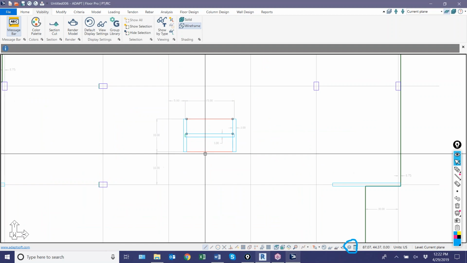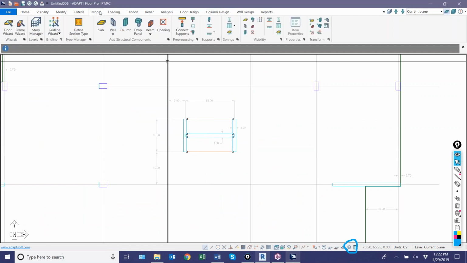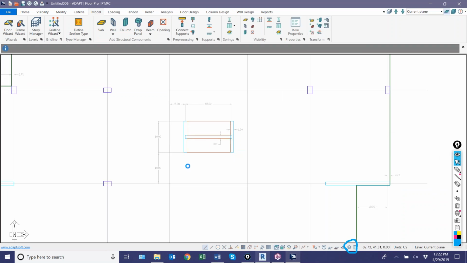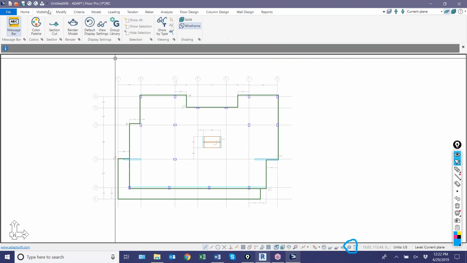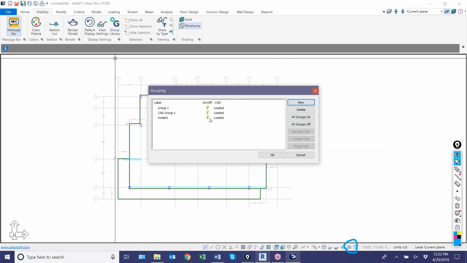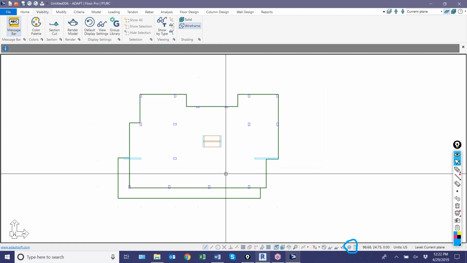There's one more thing we need to transform, and that's just a couple of openings here. So we'll go ahead and transform openings. And I'll turn my CAD file off. So we have our model in place.